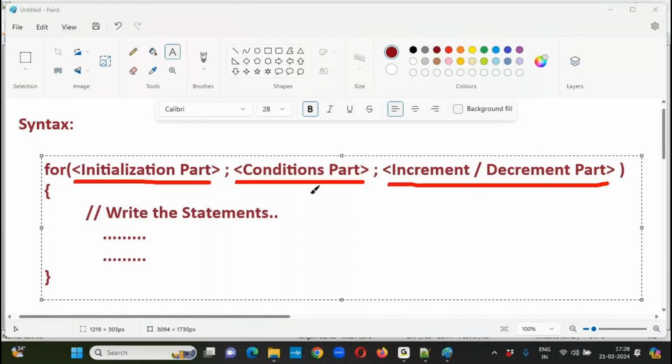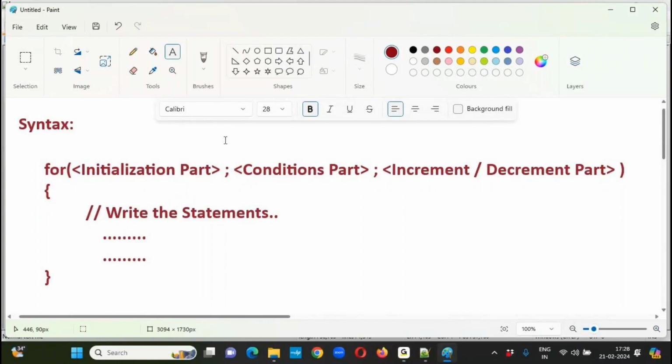Each and every part is separated by using a semicolon. Semicolon indicates the end of this particular initialization part or conditions part. Okay, so this is the syntax we follow as part of this for iterative statement. Clear up to this one?